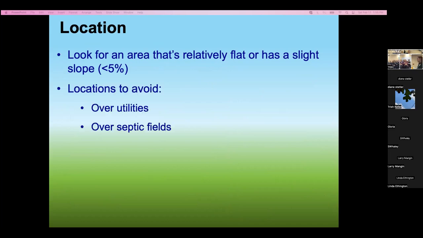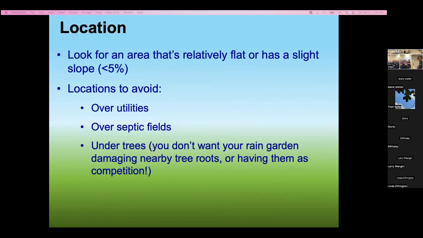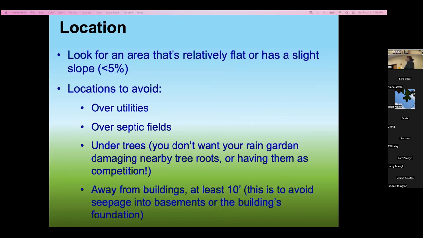Again, you want to avoid utilities. If you have septic fields, try to avoid them. Avoid placing it under trees, since you don't want competition for nutrients and water with the plants that you already want on your property. And you want to stay away from buildings, roughly 10 feet, to prevent flooding or seepage into the basement or foundation of that building.